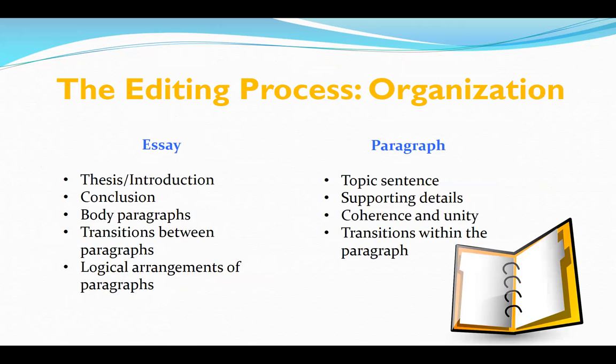So organization for the essay, when you're editing, you want to make sure that your essay has a strong thesis in the introduction. So typically the thesis is the last sentence in the introduction. You want to make sure it also has a concluding paragraph as well. Then you want to make sure that your essay has body paragraphs, that these body paragraphs have strong topic sentences. You want to ensure there are transitions between those paragraphs and that they are arranged logically. If for some reason you give it to somebody and they read it and they're a little bit confused, part of it may be that the organization is not quite the way that it should be.